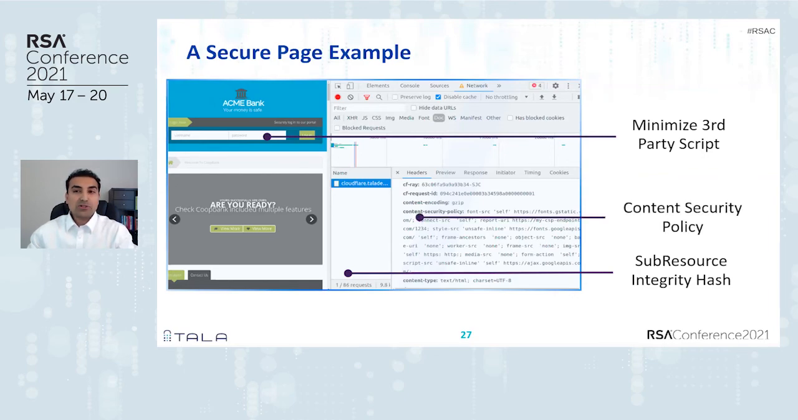Plus, I'm also using a strong content security policy to ensure that no extra scripts are loaded and no other data can leave my web application. Lastly, I'm periodically checking all my third-party scripts and vendors to ensure that they have not been tampered or breached in any way.